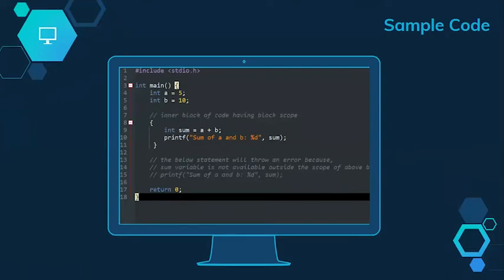In the above program, the sum variable is having block scope here. We cannot access the sum variable outside this block where sum is declared. If we uncomment this printf function here, then the compiler will throw an error on undeclared sum variable in the current scope. So let's try it in Dev C.